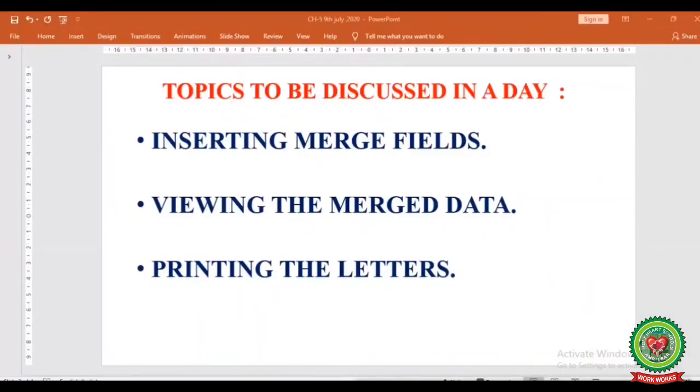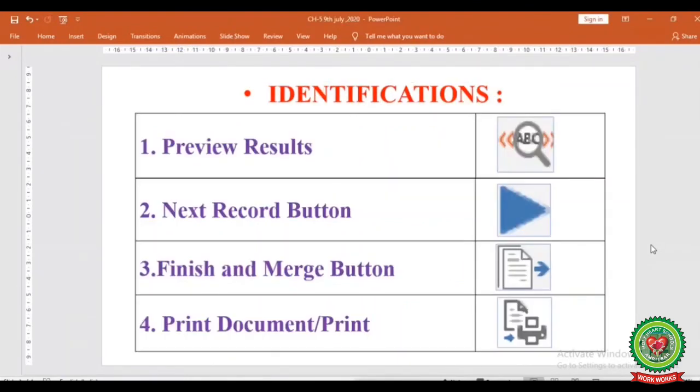Till now we have learned how to insert merge field, how to view merged data, and how to print the letters. We have also learned the following identifications. Number 1. To see the result, we have used Preview Result button. To move to the next record, we have used Next Record button. To complete our mail merge, we have used Finish and Merge button. And to print the document, we have used Print Document button.